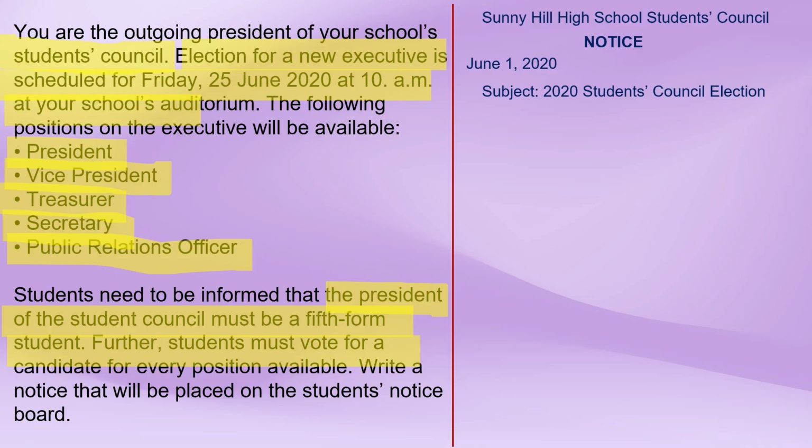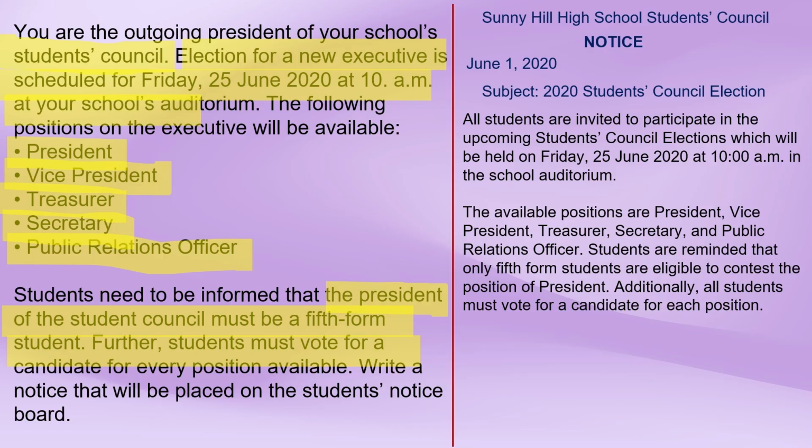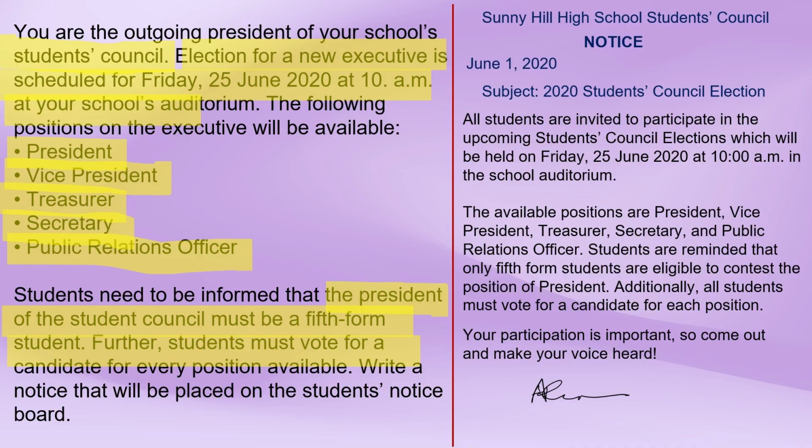So you've got to find a way now to write it and present it in your notice. And this is what I've come up with. Okay, and then I am going to sign off. Before I sign off, I actually put a closing sentence, which forms a short paragraph at the end there, right? Your participation is important, so come out and make your voice heard. Make it sound realistic. And then I end with my signature and name and position.